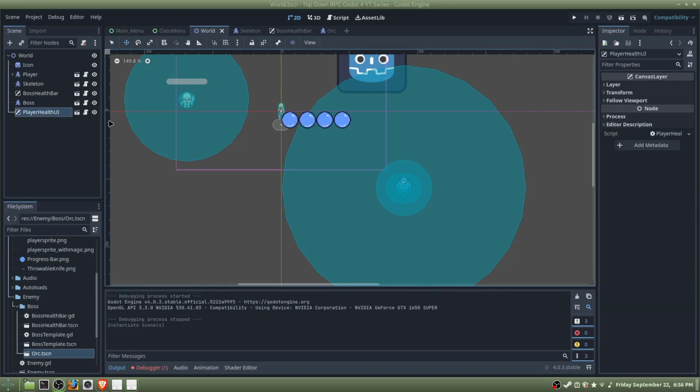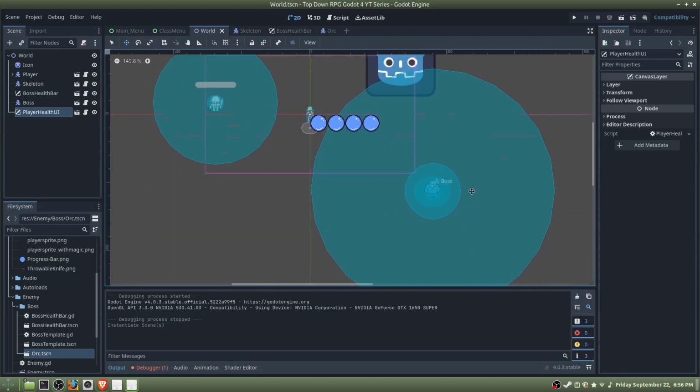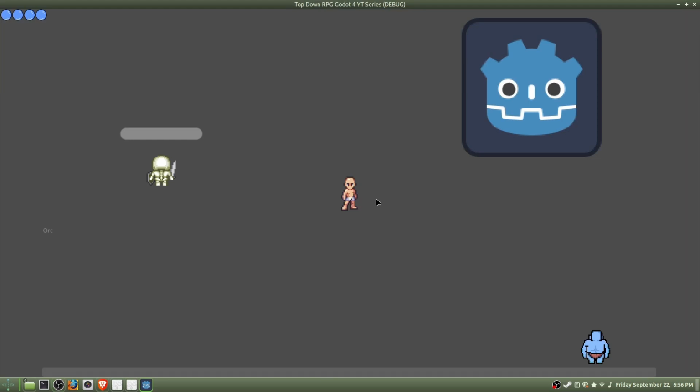I also forgot to add in the health UI from last time. So we can just run our scene and we can see the boss. So we've loaded into our game. We can press play. We'll choose warrior. And as you can see, we have it loaded in.